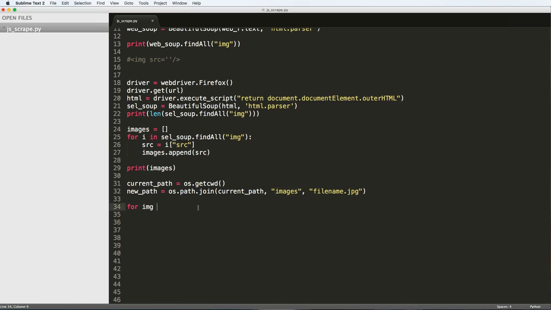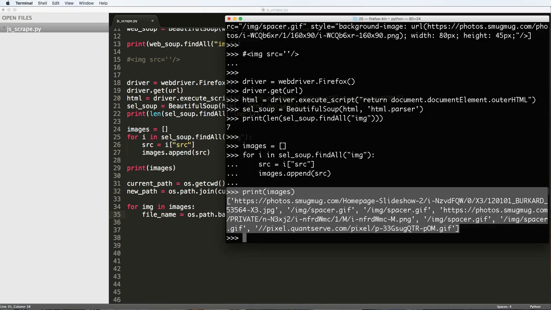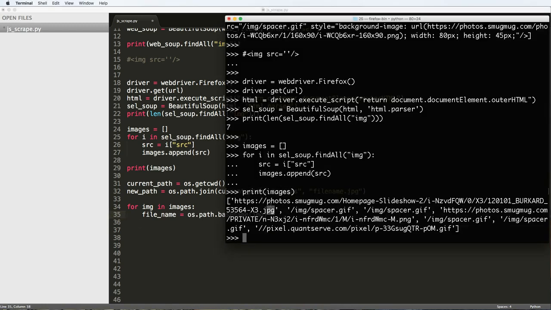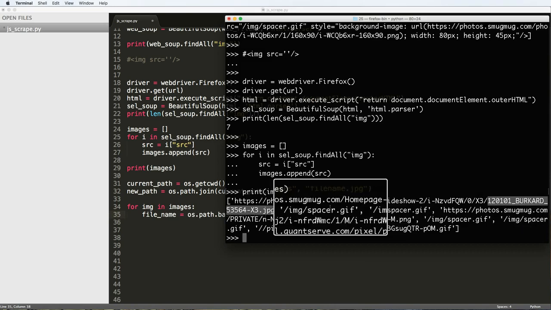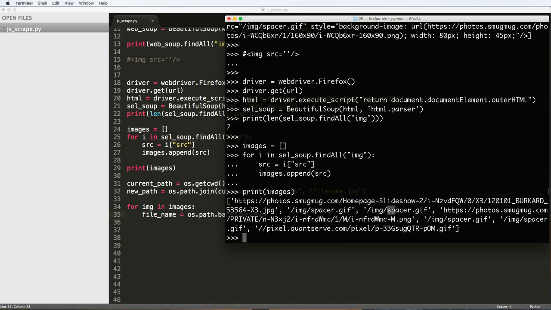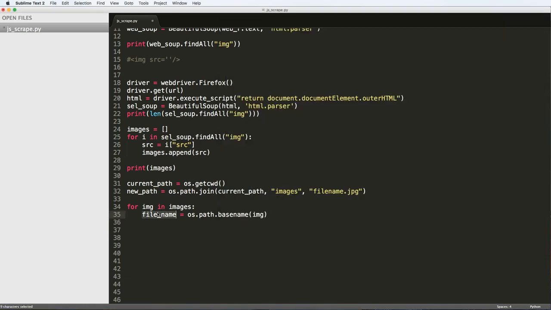So for img in images, first of all, we're going to get the file name from it, and I'll just do os.path.basename of the image. This just gets the last part of it, so that's going to be like this right here. That last part of the URL, that's what it's going to get. Or in these cases, it would be something like that, or like that. We'll see that in a second. So that's how this part works, and I just called it file name.